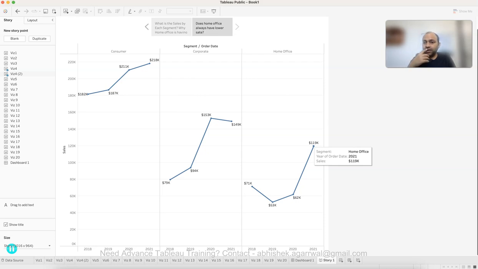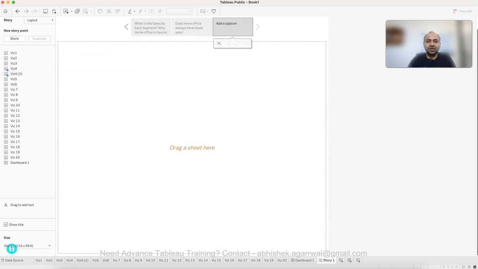Then they will say, okay, tell us what are the best performing and worst performing products in home office. So for that, you will create a new view of the best and worst performing sub-product categories in home office, right?